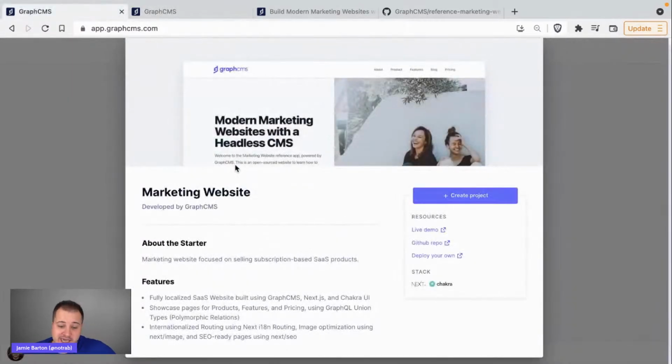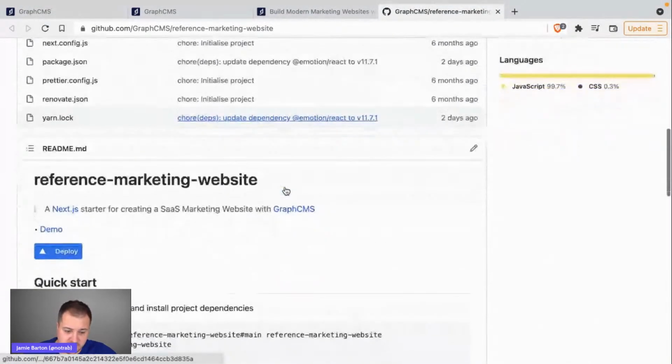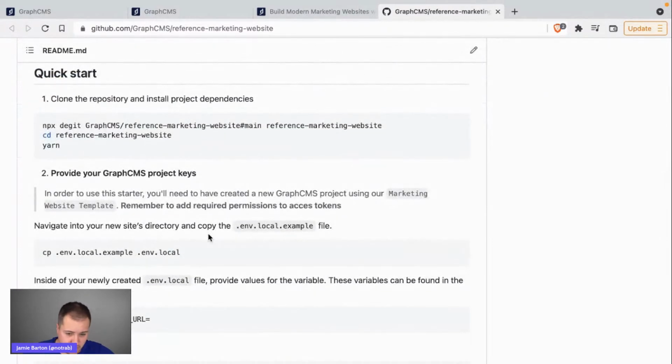And as I say, to get started with this example, open the application and click on the template marketing website. In here, you will find links to the live demo, the GitHub repository, and how you can deploy your own. And if you go to the README here, there's a button in here to deploy this to Vercel. You click on that, you give it your API keys, you give it your endpoint, and away you go. Everything else is pretty much done. So it's a one-click thing.